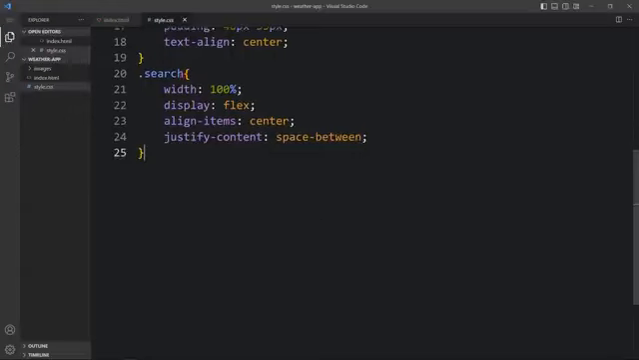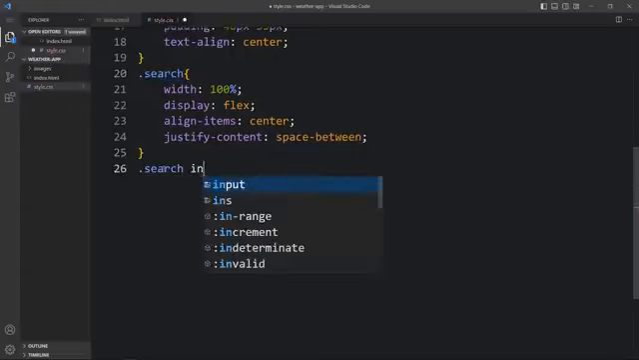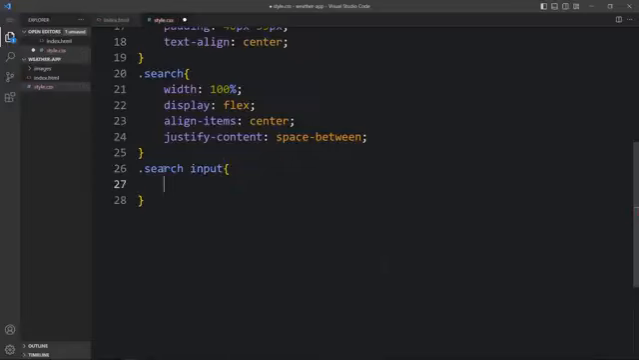After that we will add the same class name, and in this one we have added the input field. So write input, and now we will add the CSS for this input field.